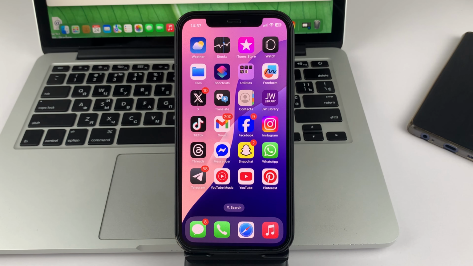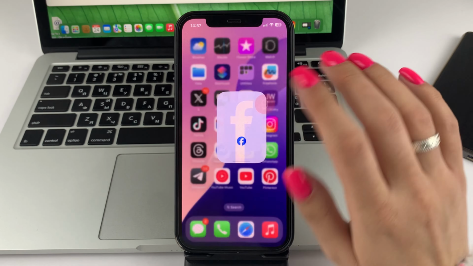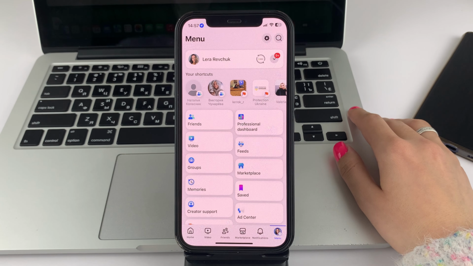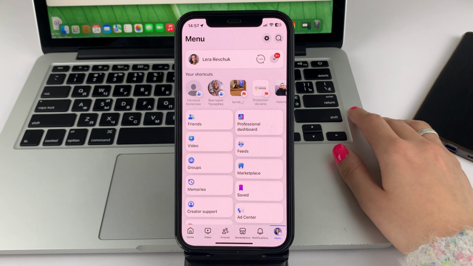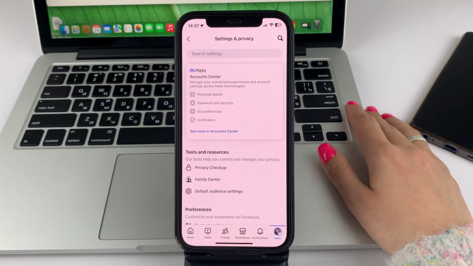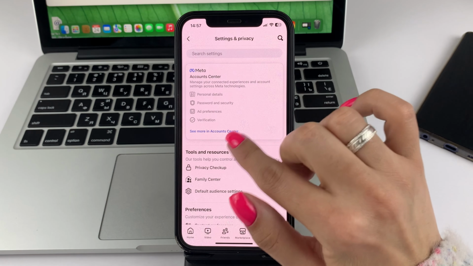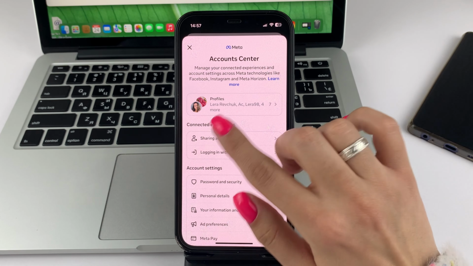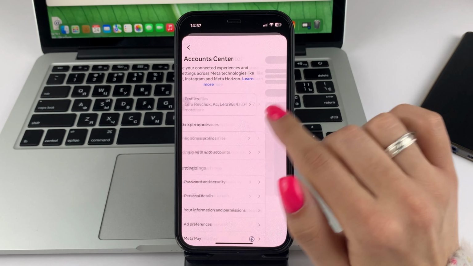Please open up the Facebook app on your device, and then go to the menu section. Then at the top, please click on the gear so that you can open Settings. Now you will need to open the Meta Account Center. After which, please click on Share Profiles.